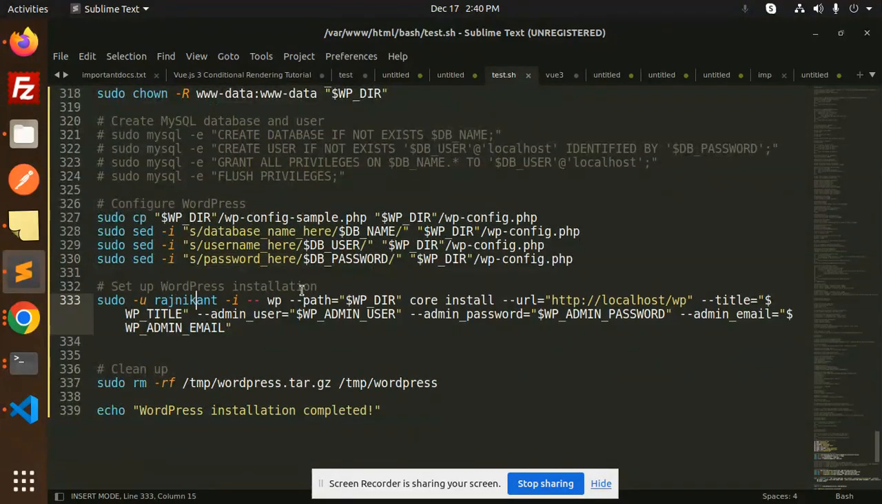Then we set up the WordPress installation with the help of this command. This is the Linux user which I am using over here, to install with this URL, title, user, password and the admin email. Then remove whatever temp files we have, then echo WordPress installation completed.